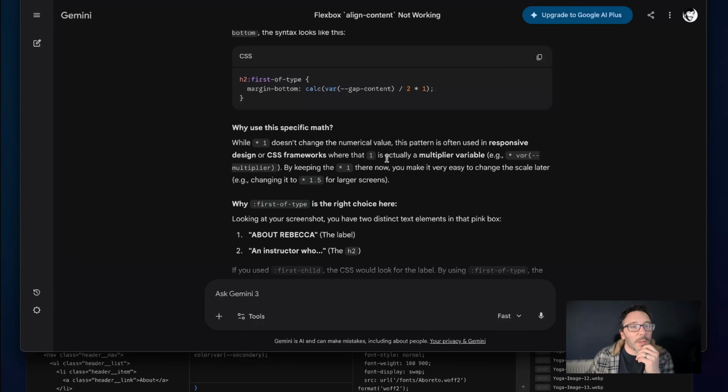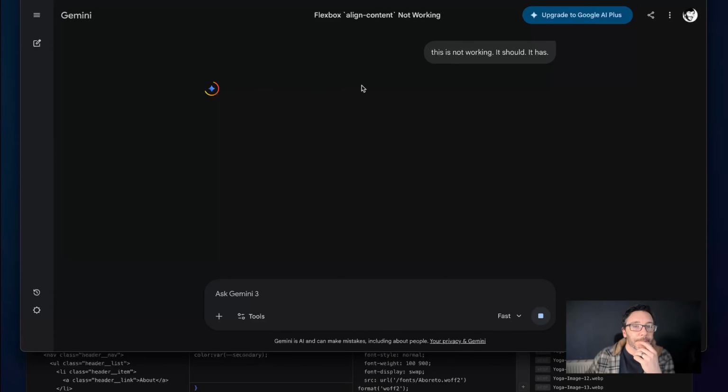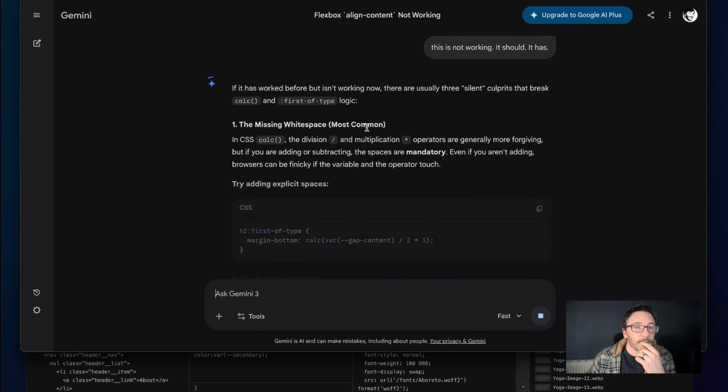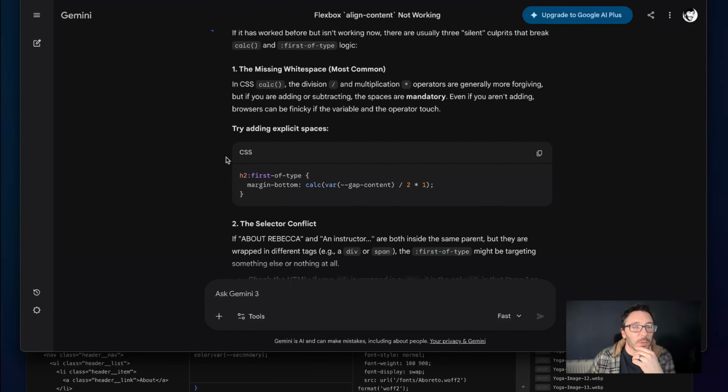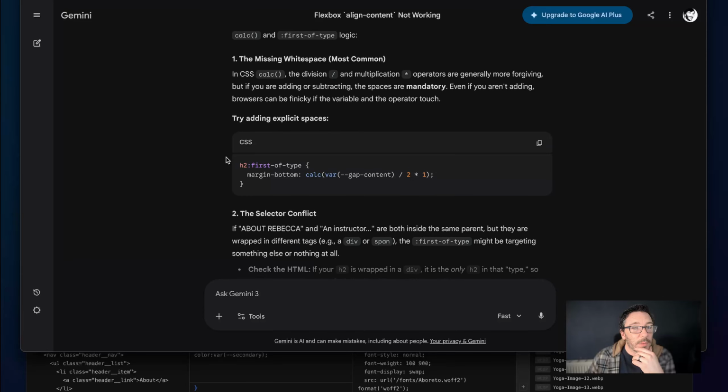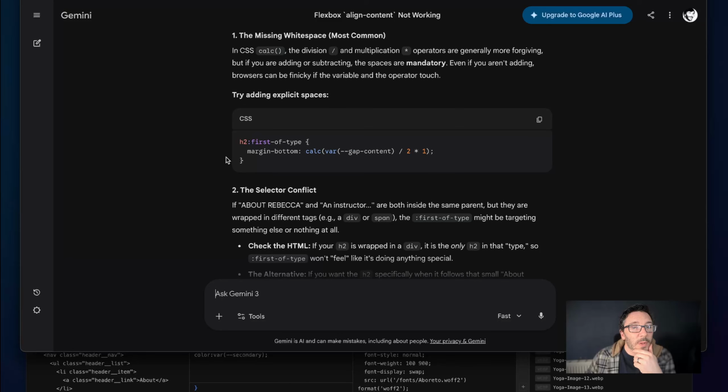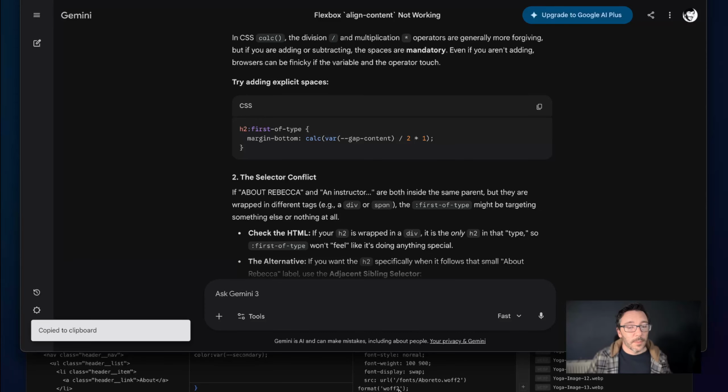Right, Gemini, why is this not working? This is not working. It should. It has. Three silent culprits, calc, first of type logic. The missing white space is the most common. In CSS calc, the division. If you're adding and subtracting, the spaces are mandatory. But you gave it to me. Let's double check.